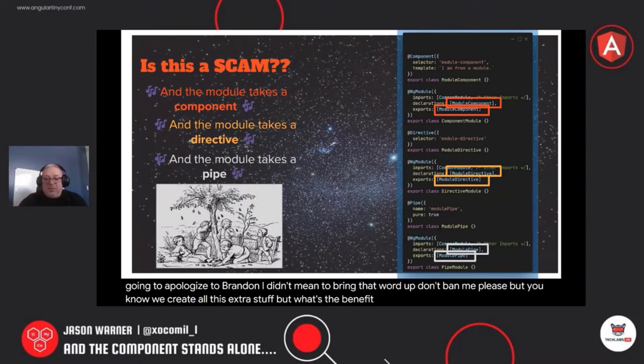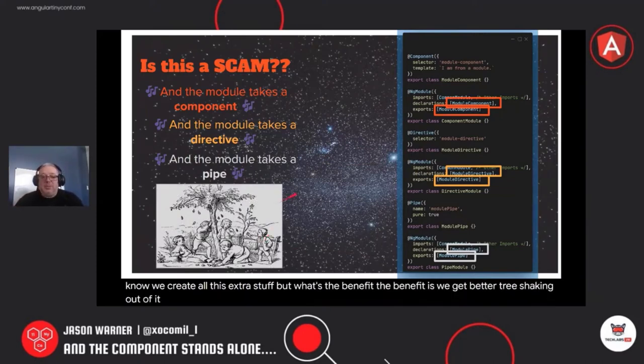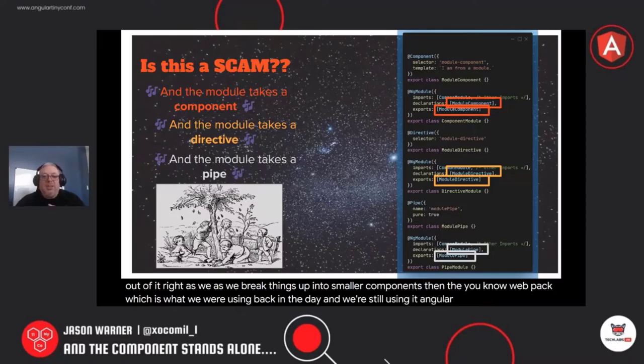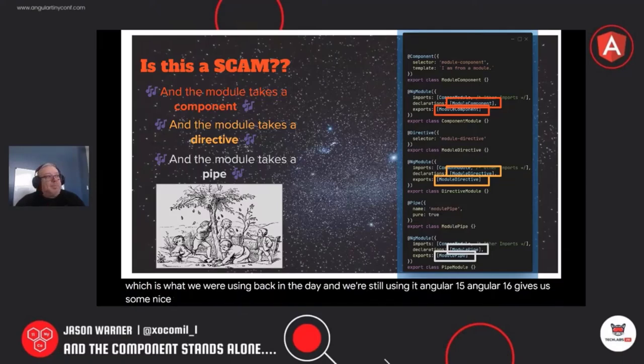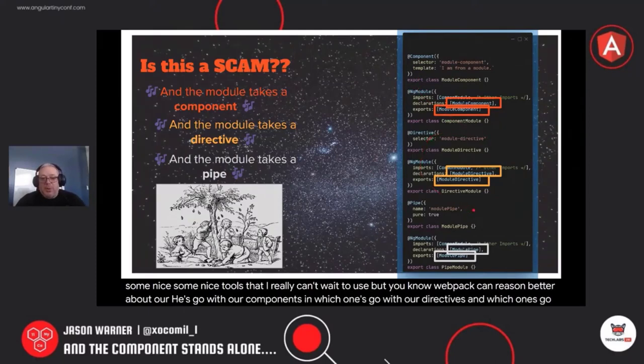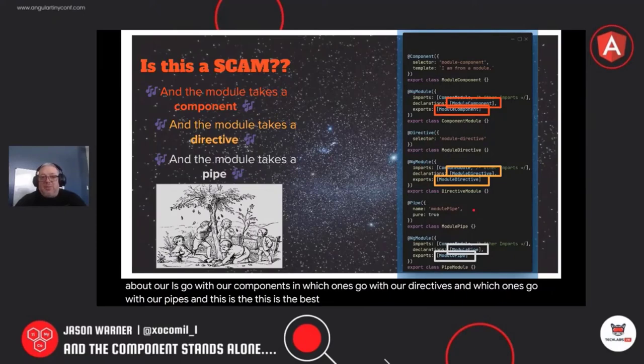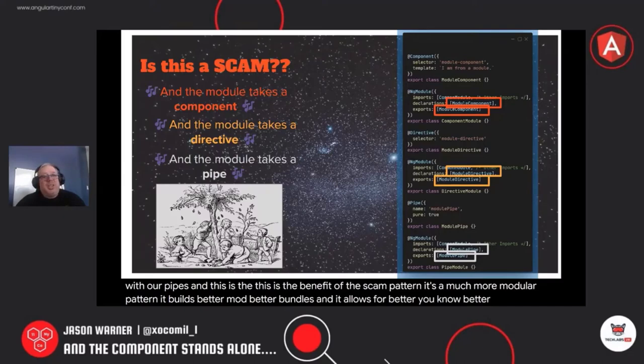But what's the benefit? The benefit is we get better tree shaking out of it, right? As we break things up into smaller components, then Webpack, which is what we were using back in the day, and we're still using it in Angular 15. Angular 16 gives us some nice tools that I really can't wait to use. But Webpack can reason better about our modules and understand which dependencies go with our components and which ones go with our directives and which ones go with our pipes. And this is the benefit of the SCAM pattern. It's a much more modular pattern. It builds better bundles, and it allows for better tree shaking and better lazy loading.